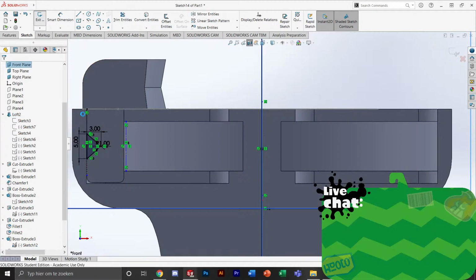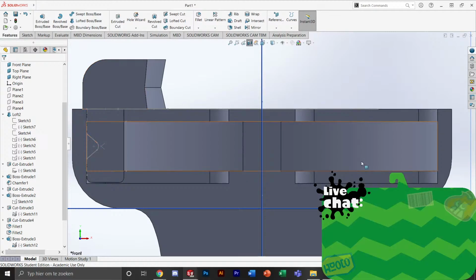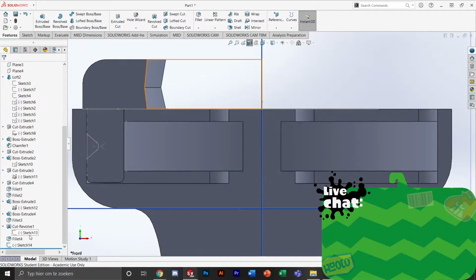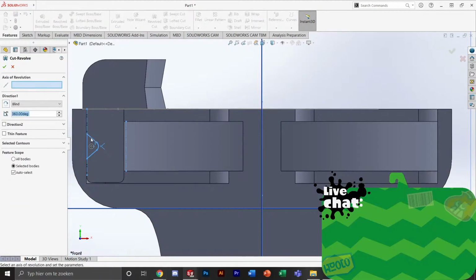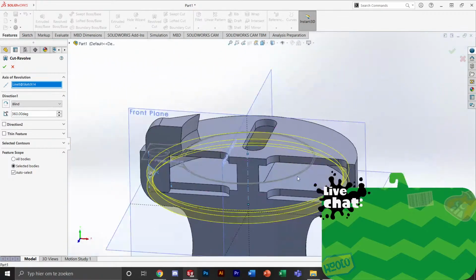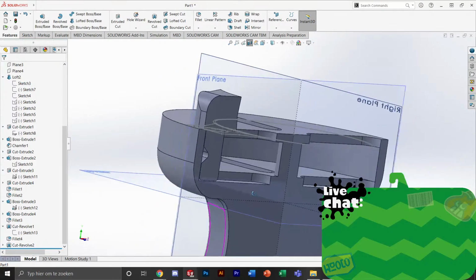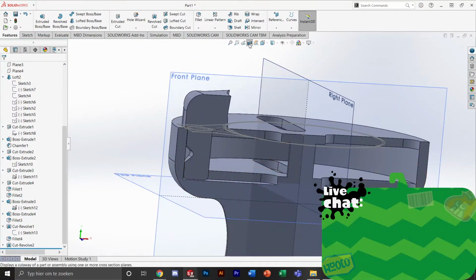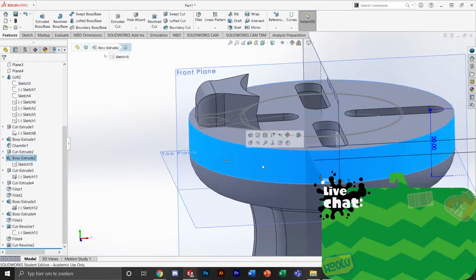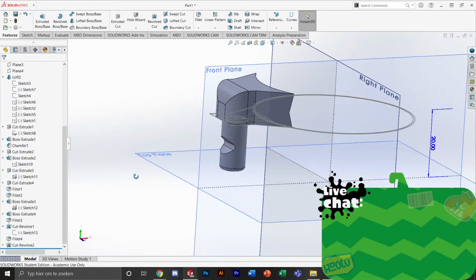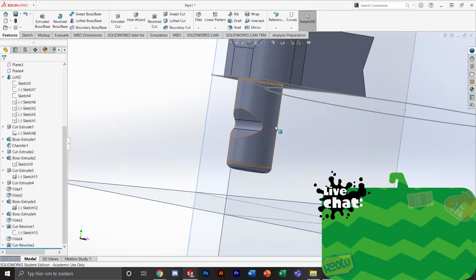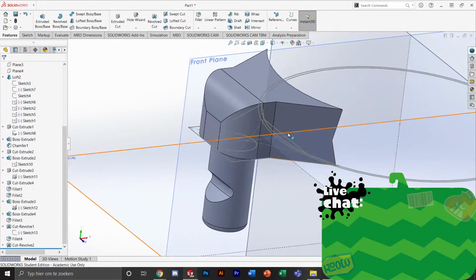So now I can exit the sketch and then select this and use the revolved cut again, around this point, cut around that, and that should make a little cut into that. So if I remove this one now, yeah, there's a little slit in the back for the elastic to be placed in.